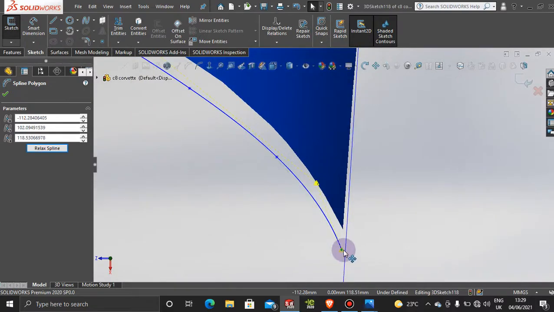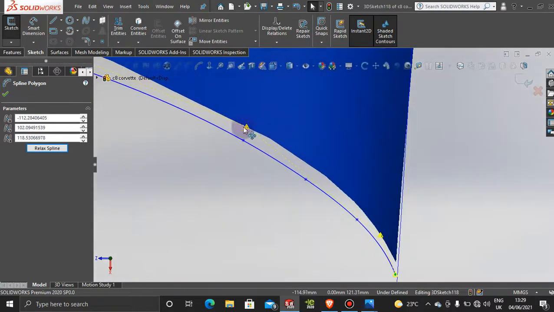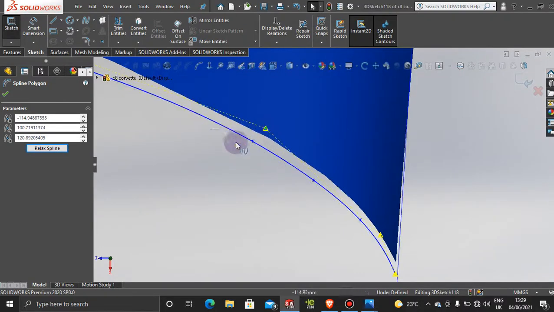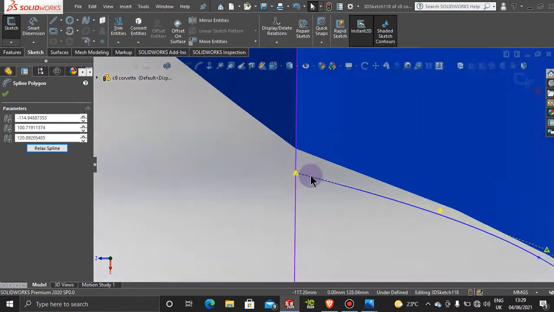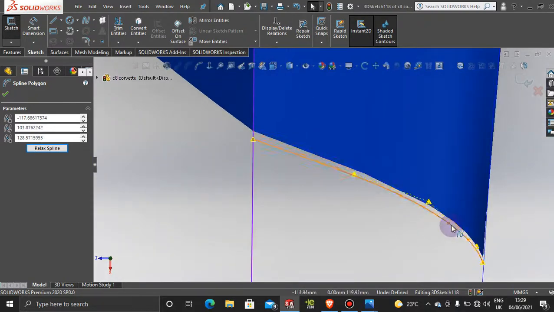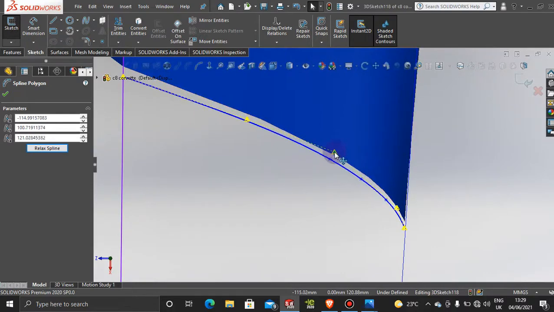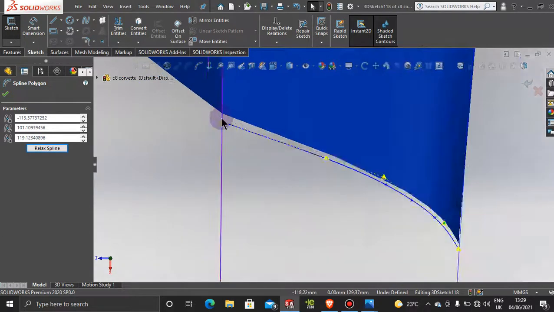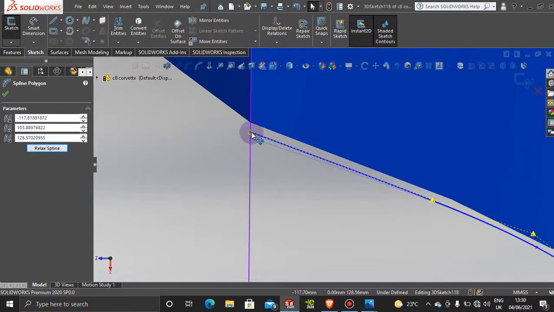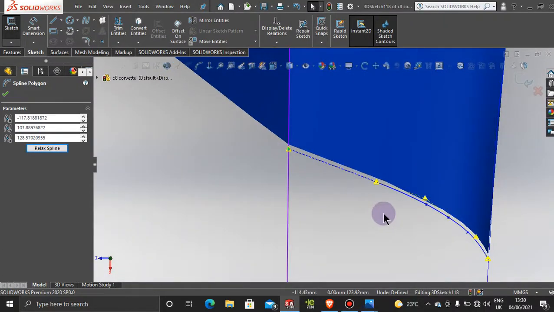Let's come a little bit closer to the edge with that one, and let's come closer to that corner here as well. I can further manipulate this curvature here, and that looks good there. And maybe a little bit closer with that corner here.